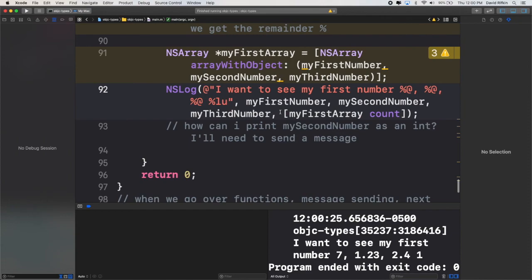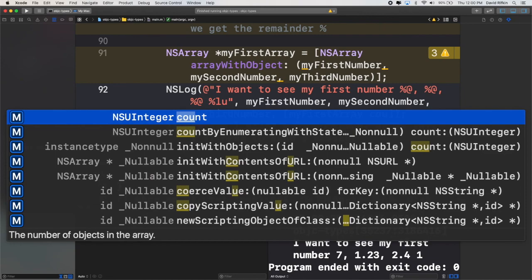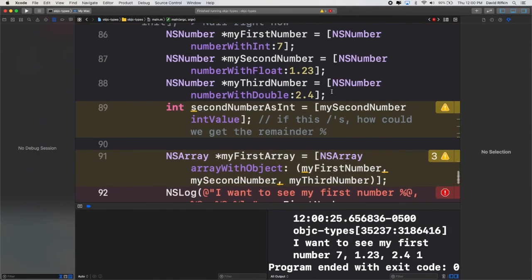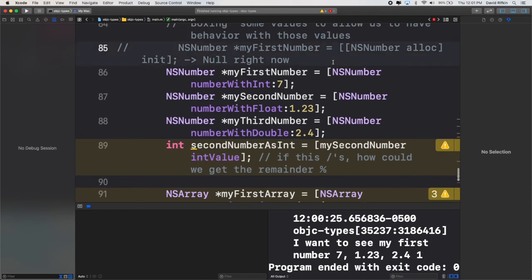So, two things that we should take from this. This count comes back as an NSUInteger. It's an unsigned integer that is wrapping up some unsigned int basic type. And there's a specific formatter for that. And the reason I bring this up is because you're going to see NSInteger and NSNumber all the time. NSNumber is an object that you can use to do a whole bunch of stuff.